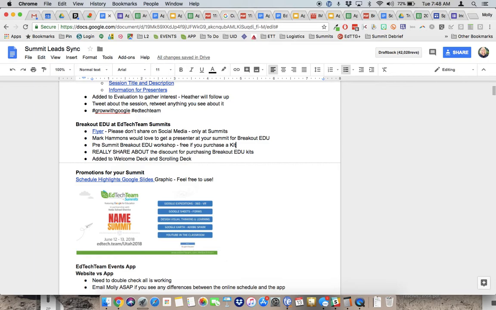They just have a special link to go purchase the kit, and then we'd be in touch with them about the workshop as well. We really want to encourage you, like in the welcome deck, the code is in there as well. Highlight the sessions. We just love to give it an extra oomph right now at the summit. So anything that you can say above and beyond.